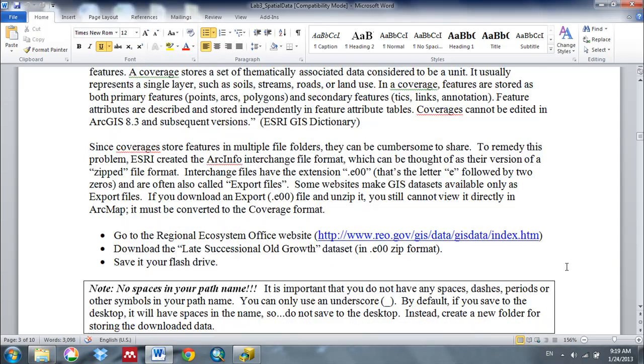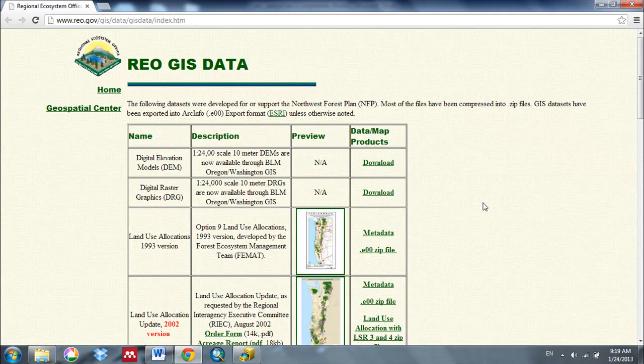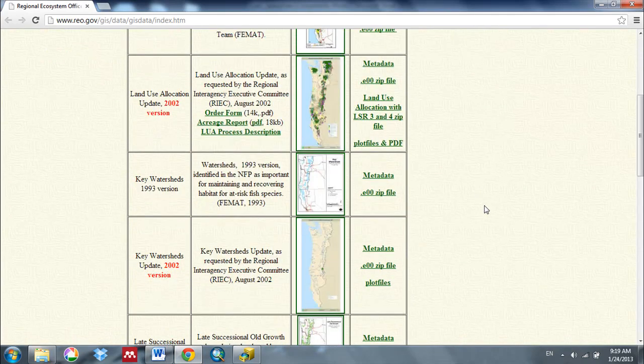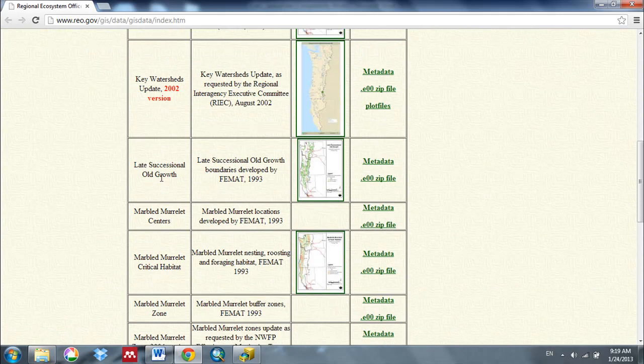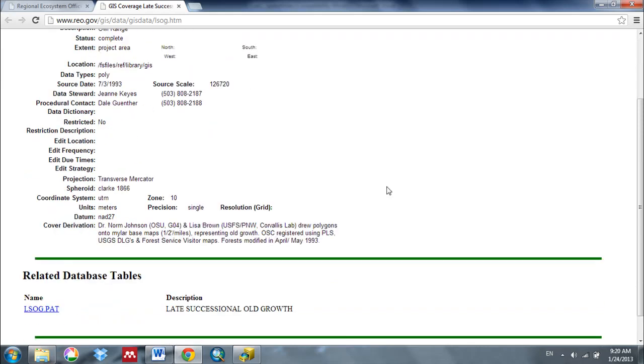For this portion of the lab, we're going to go to the Regional Ecosystem Office website and download the late successional old growth data. This is another geospatial data clearinghouse. Scroll down to the late successional old growth. You'll see the short description says it is late successional old growth boundaries developed by FEMAT in 1993. You can view the metadata if you choose to click on it. It'll give you some information: who created the information, what geographical extent it uses, the spheroid, and the projection.